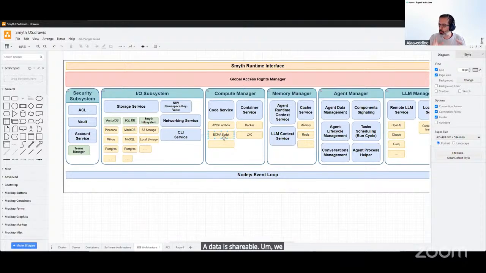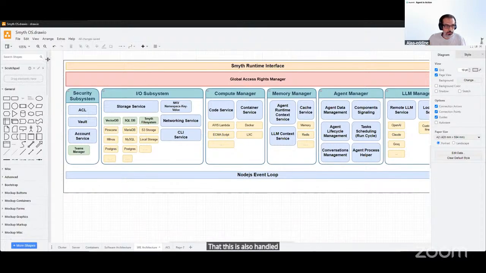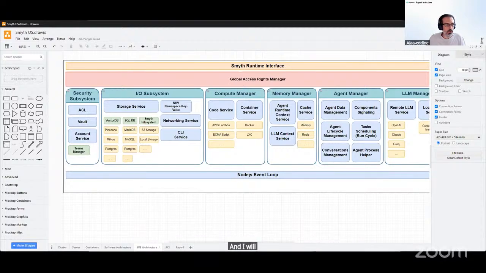We can cover this probably in a dedicated webinar on security, but just so you know, this is also handled by default. Now let's get back to the repo, now that we covered the principles, and I will show how this translates in the code structure.